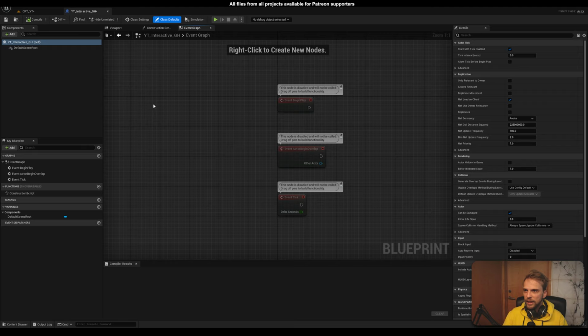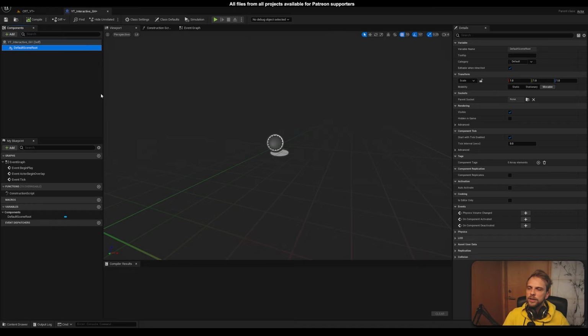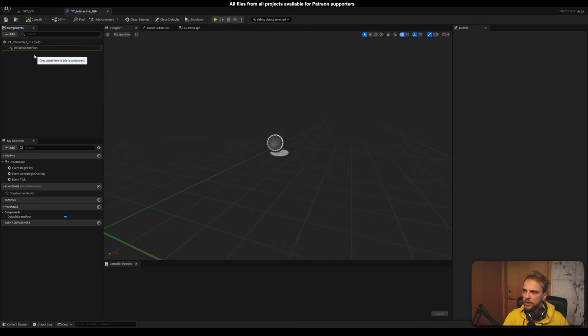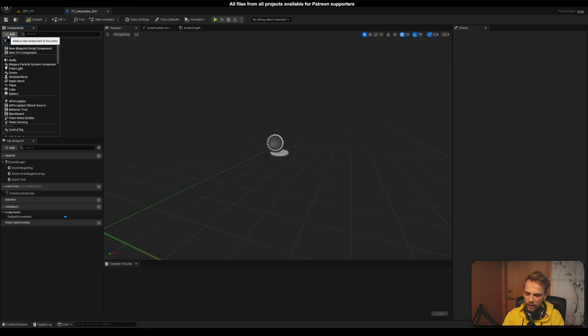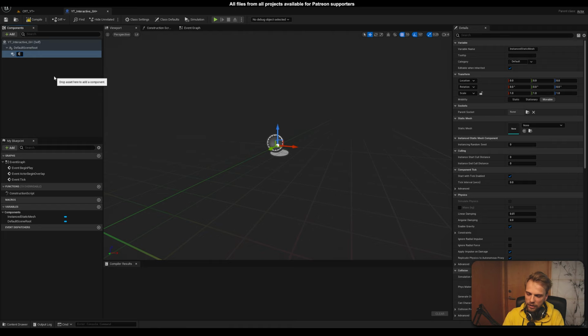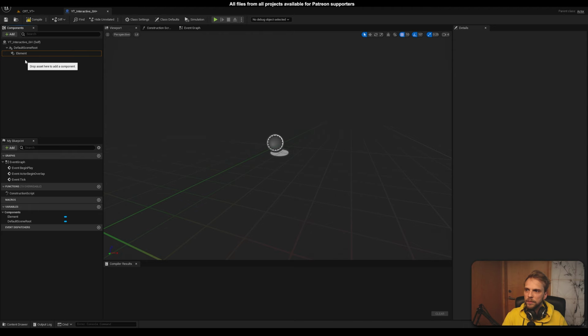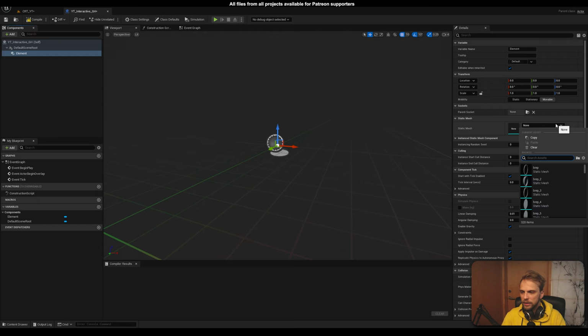So with viewport selected, I need to create an envelope or a box in which my mesh is going to live and from which it's going to be populated. And the fastest way of how you can populate a mesh is through using instanced static mesh. So add instanced static mesh, like that. I'll just call it element, like that.